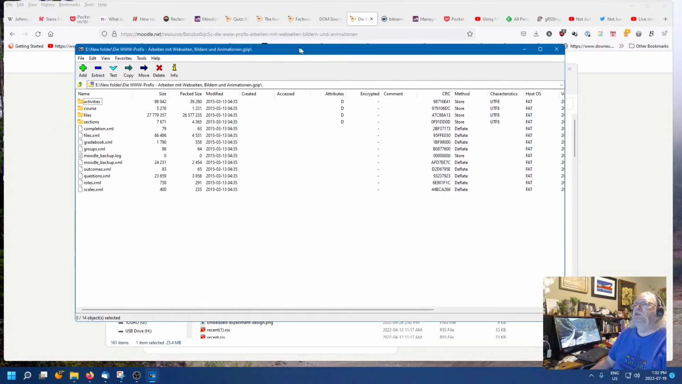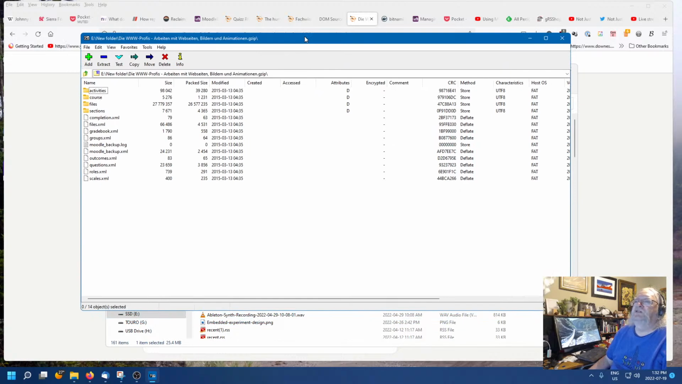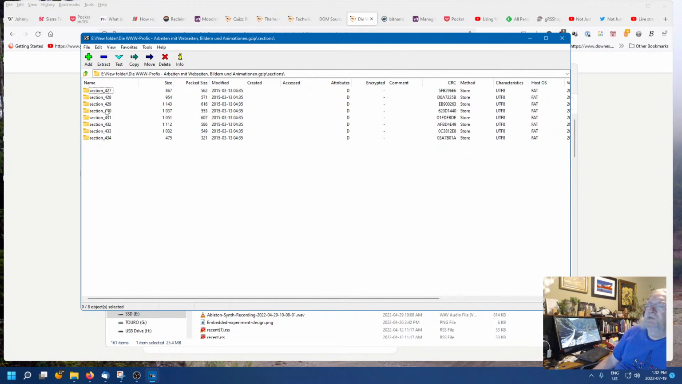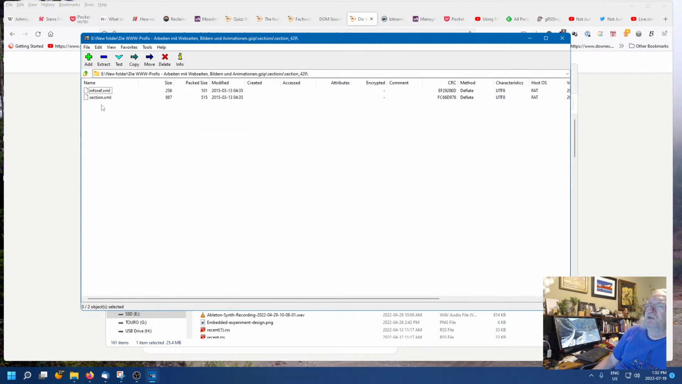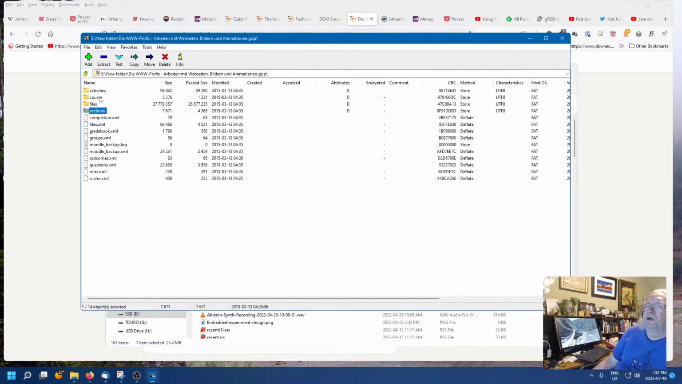This extraction utility is called 7-zip. That's what I use. Nice little open source package. And now I can see what's in one of these quote-unquote Moodle files, right? So a bunch of XML which correspond to parts of the database, different sections of the course, right? Mostly this is all XML content. So we'll go back up.